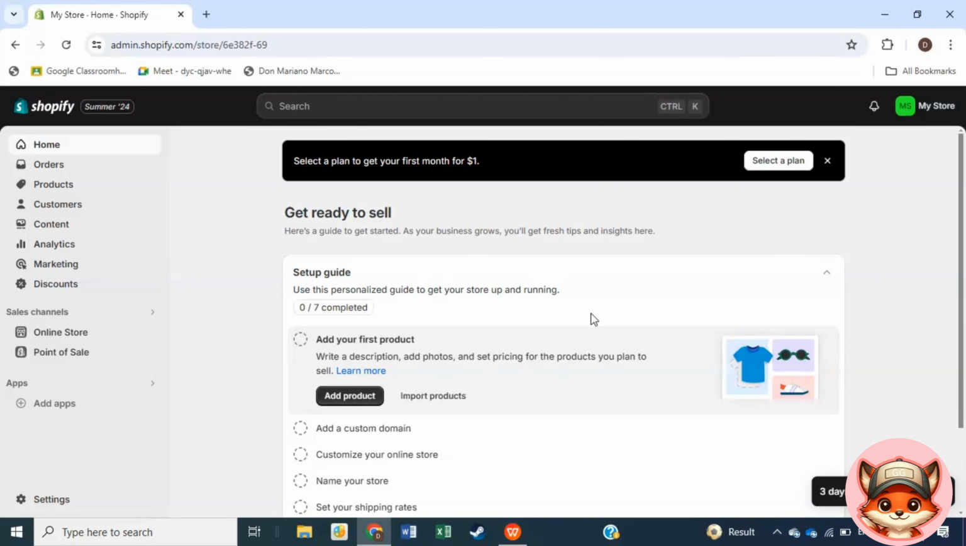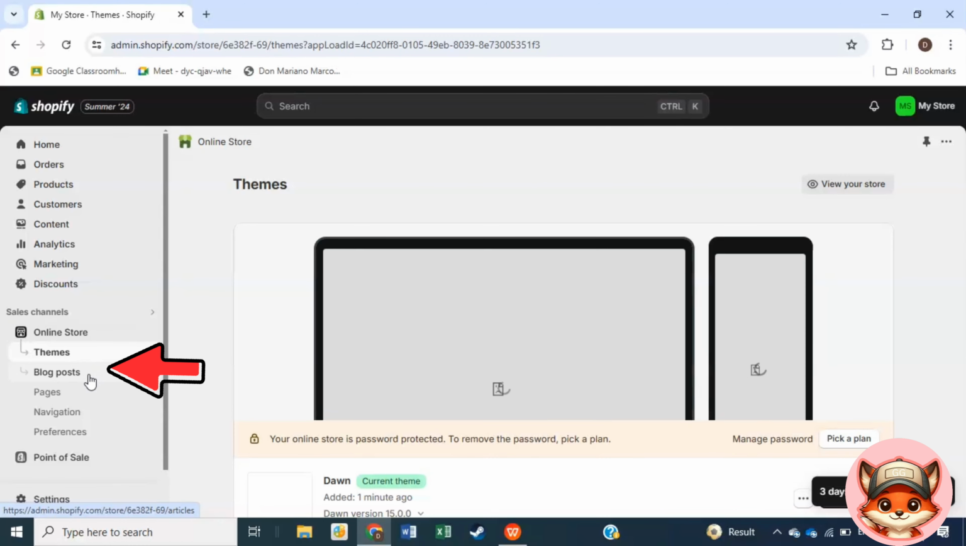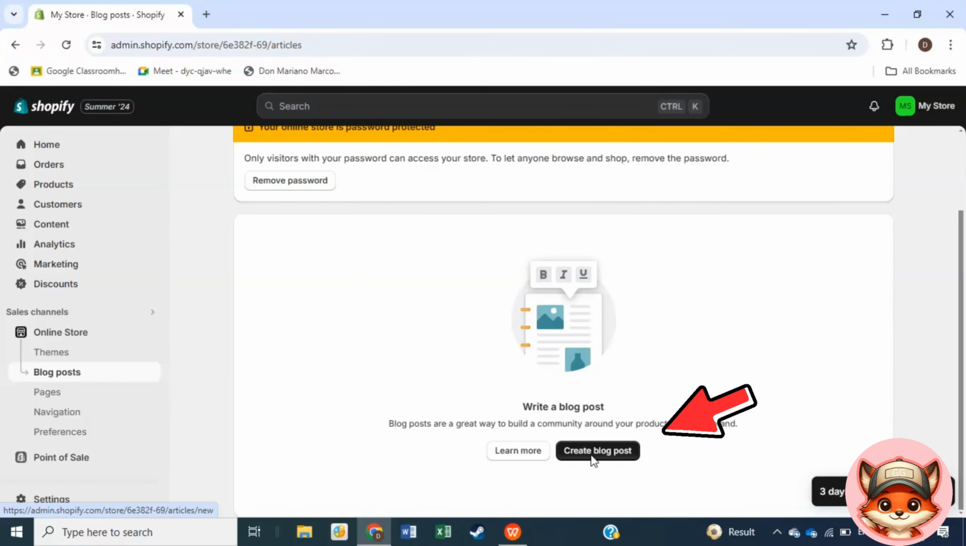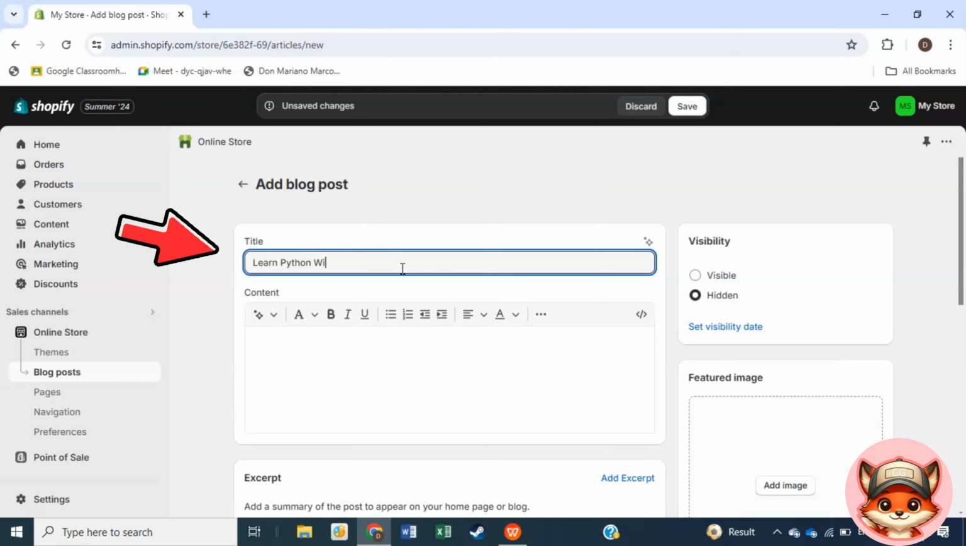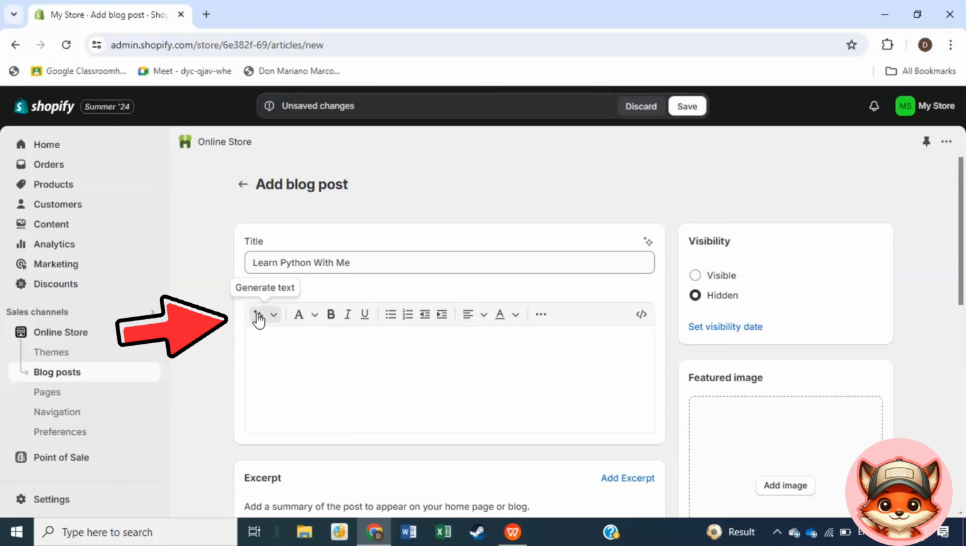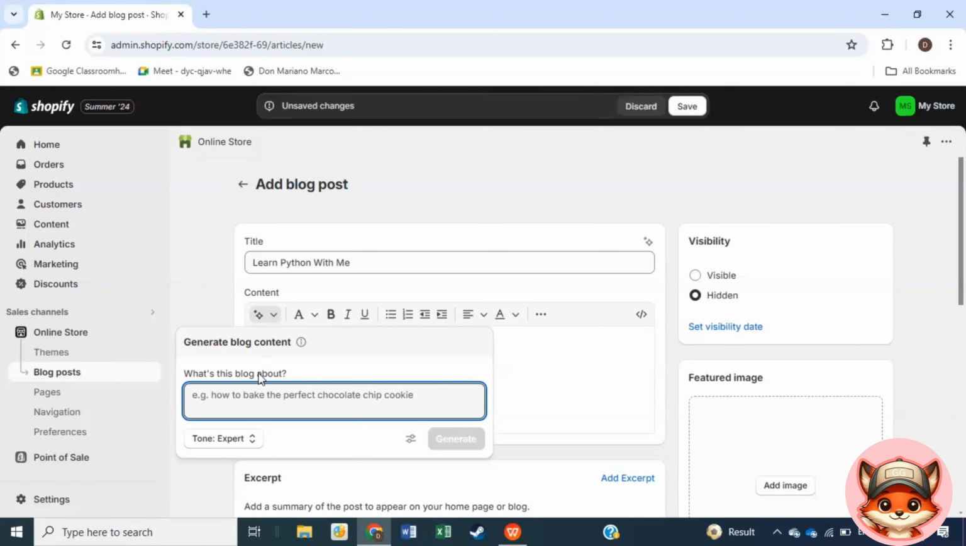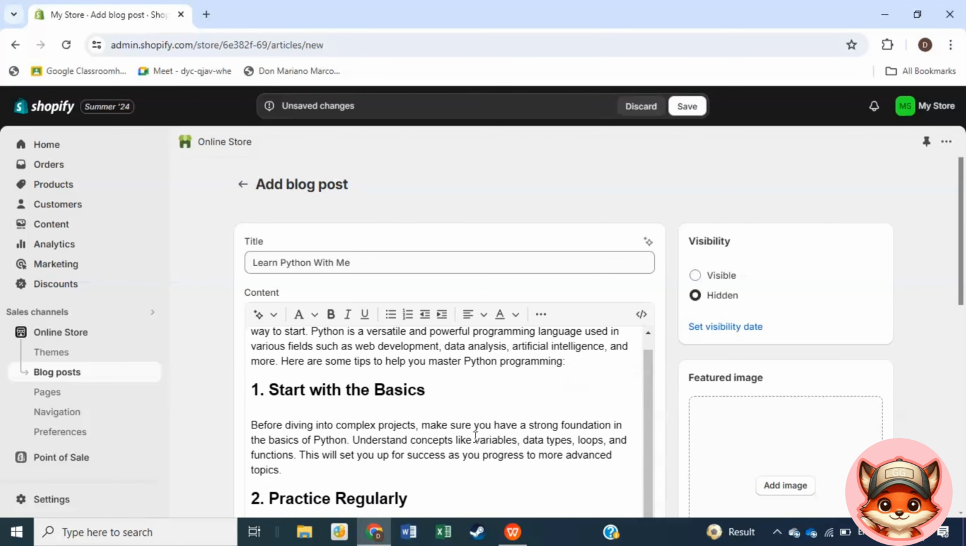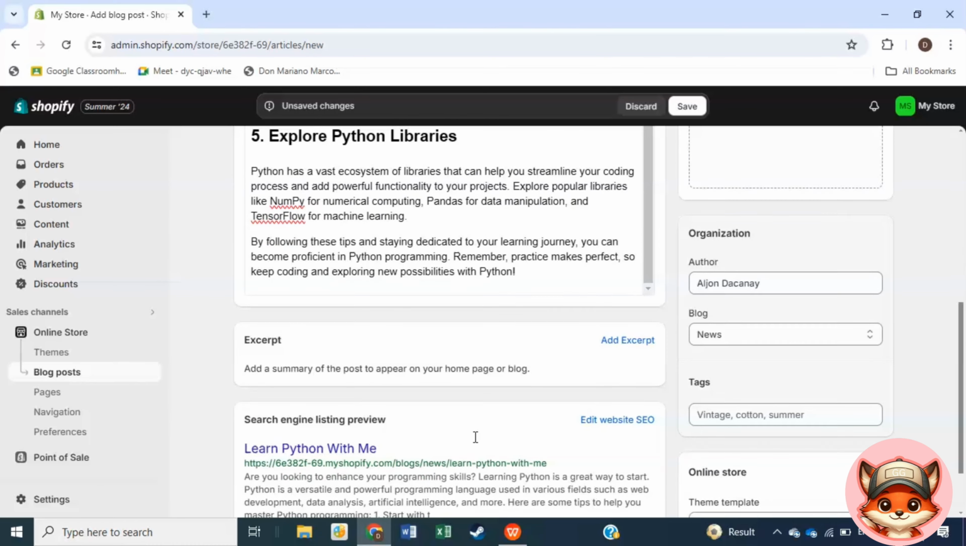So let's begin this tutorial by going to the online store on Shopify and clicking on blog post from the drop down. Then click on create blog post, add your blog title. For the content, either paste your own or generate it by clicking the button below in this content area. Specify your topic and click generate. If you like the suggestion, click keep or generate again for more options.